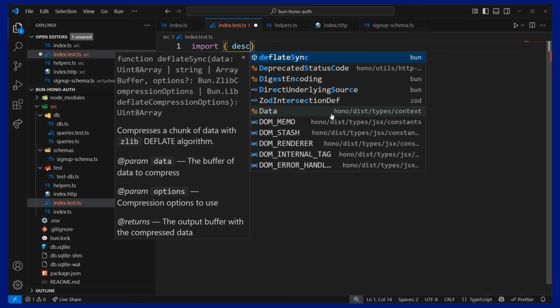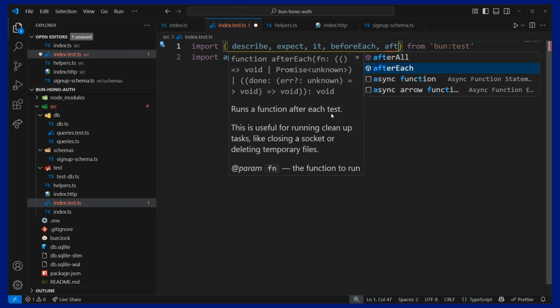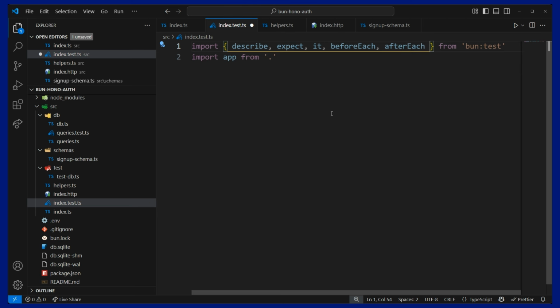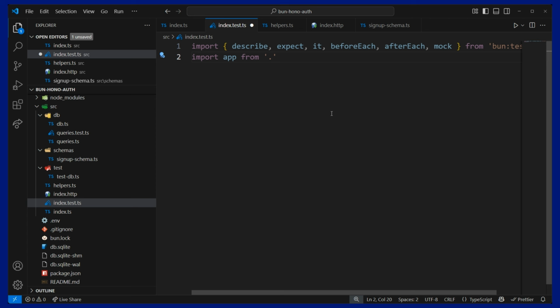So like before, we imported the describe, and we can say from Bun Test, and also expect, it, and beforeEach, afterEach. We'll need those for mocking and resetting our database. And we'll also need mock because we will need to mock the function that connects to the database and replace it with the test database.